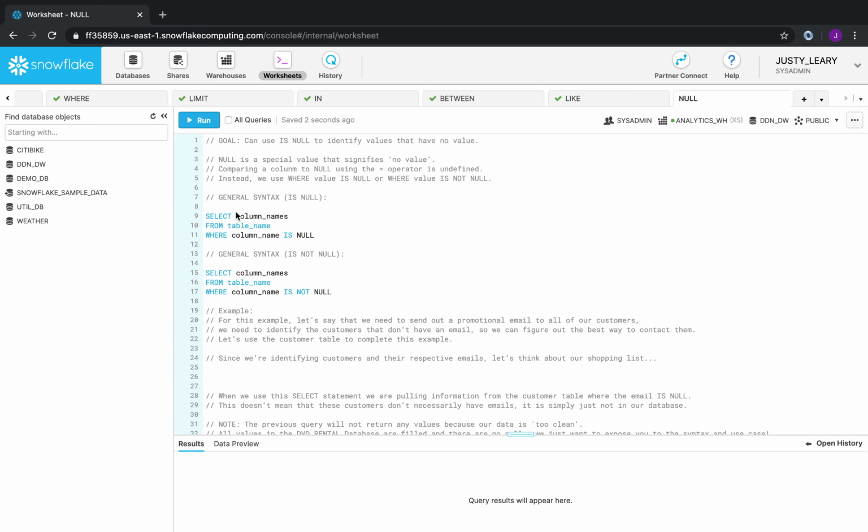So here's the general syntax for IS NULL, where we want to identify values that have no value. We could select our column names from our table name, and then we would identify in our WHERE statement what column we're looking for, and we would identify IS NULL. We would do the exact same thing if we want to identify where it is not null, and we would just input NOT in between IS and NULL.